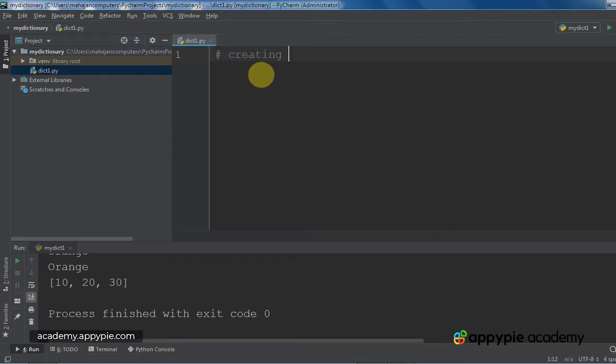So now let me give the comment. What I am going to do in this particular lecture is show you how to create a dictionary and how to access its elements, right? So this is what we are going to see in this program.